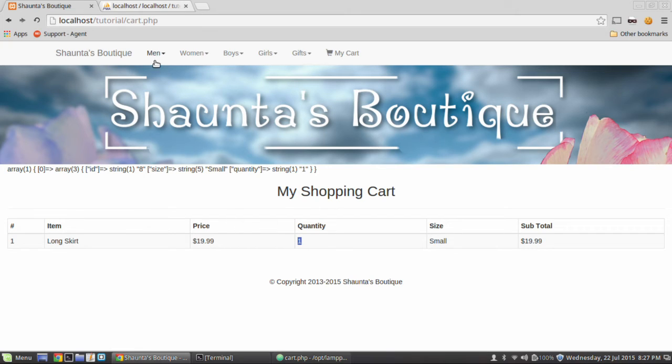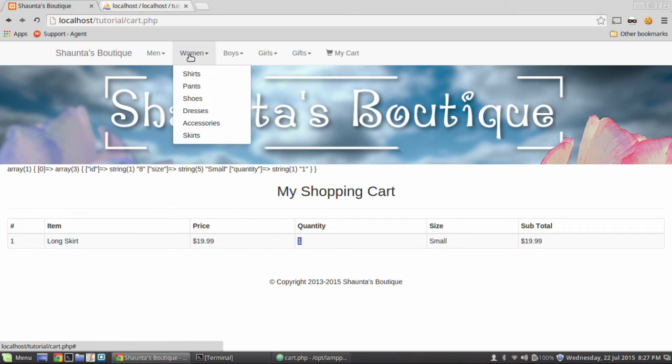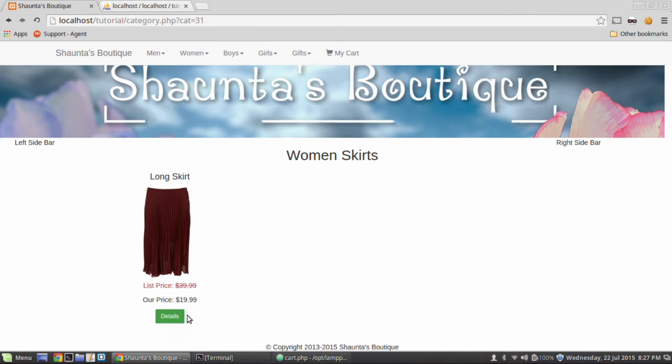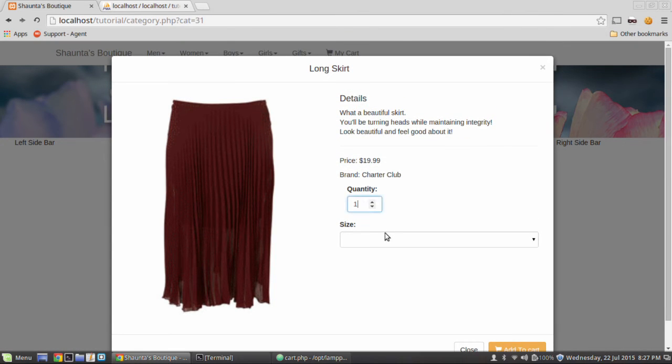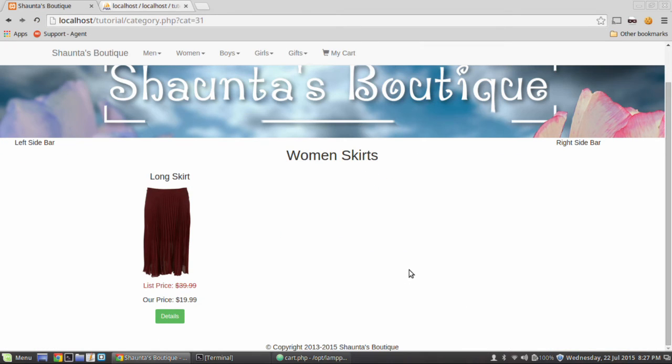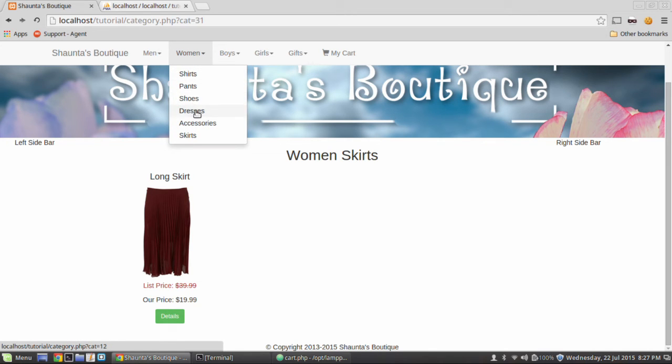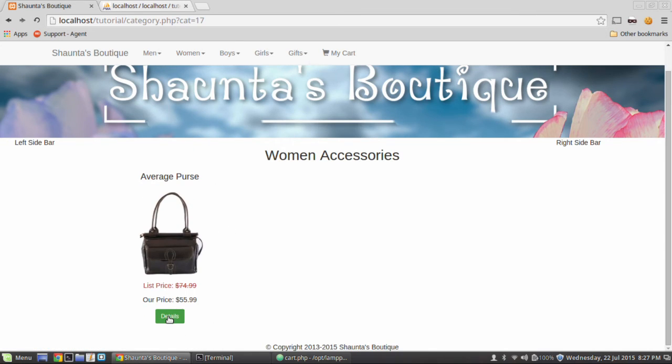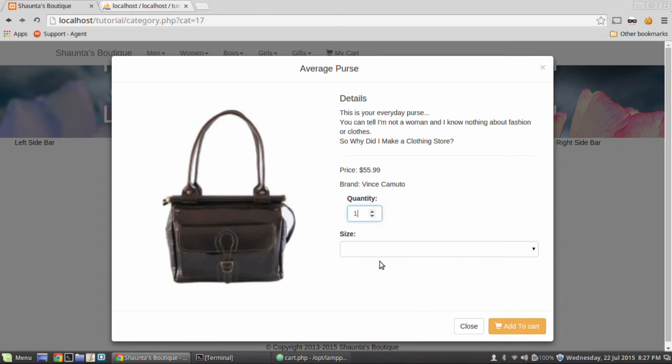Let's go ahead and add something else to the cart. So let's add another small long skirt. So we'll go to women skirts, add one more of these, and that was small. So we'll hit add to cart, and let's add a purse as well. Let's go to accessories. We'll add one of these purses.